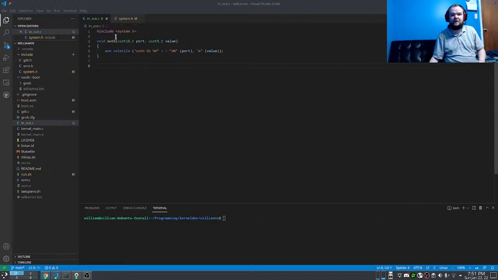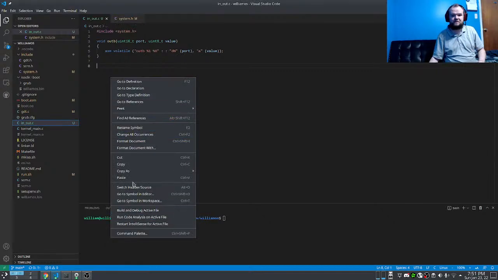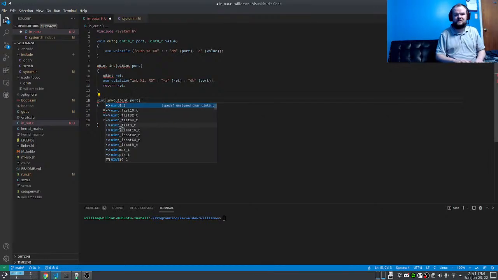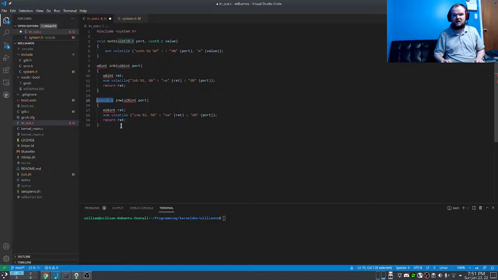And I'm just going to copy and paste these over because it's going to be exactly the same. I just have to defrag this. 16. Damn it.